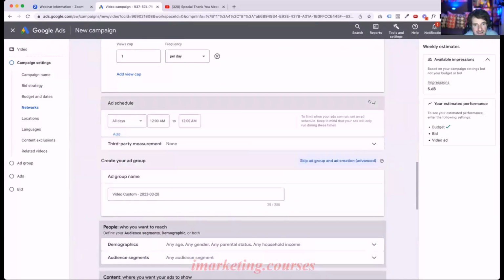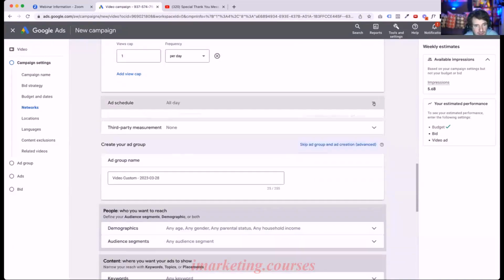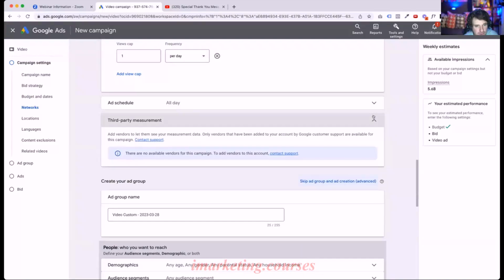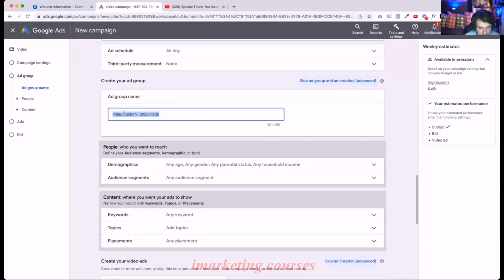And then ad schedule, if you know that people respond at certain times, you can set that, but I usually just leave that blank. Third-party measurement, if you want to use that, you can, but again, we normally just leave that. Ad group name. The ad group I usually call whatever the audience is. So let's say I'm going to target whatever our audience name is. I'm going to say audience example 1.